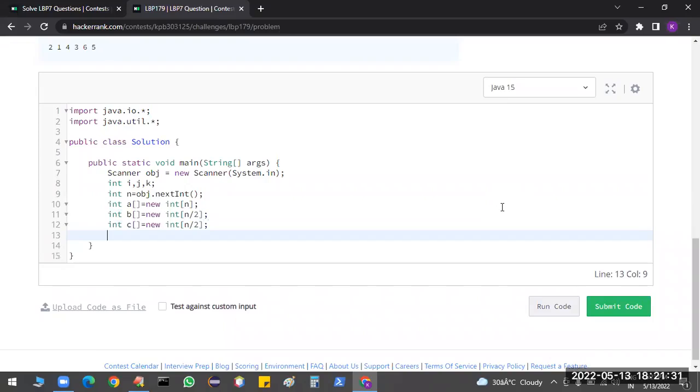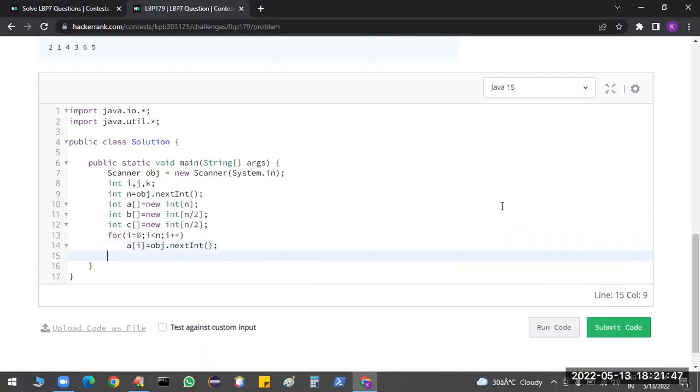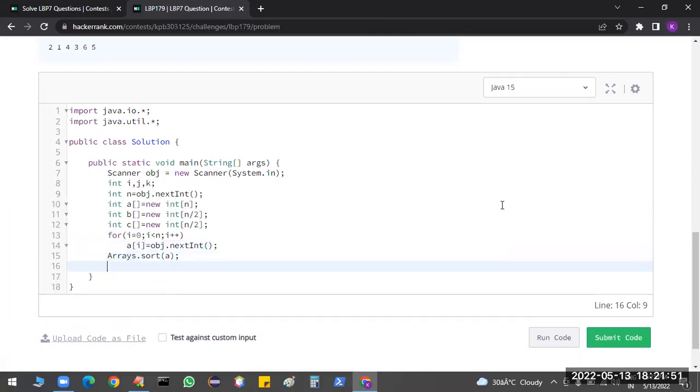So next what we have to do? We have to read the elements. For i is equal to 0, i less than n, i plus plus, a of i is equal to obj.nextInt. Sir, I am reading the array elements from the user. Next, we need to sort that array elements. Right. Sorting is also completed.